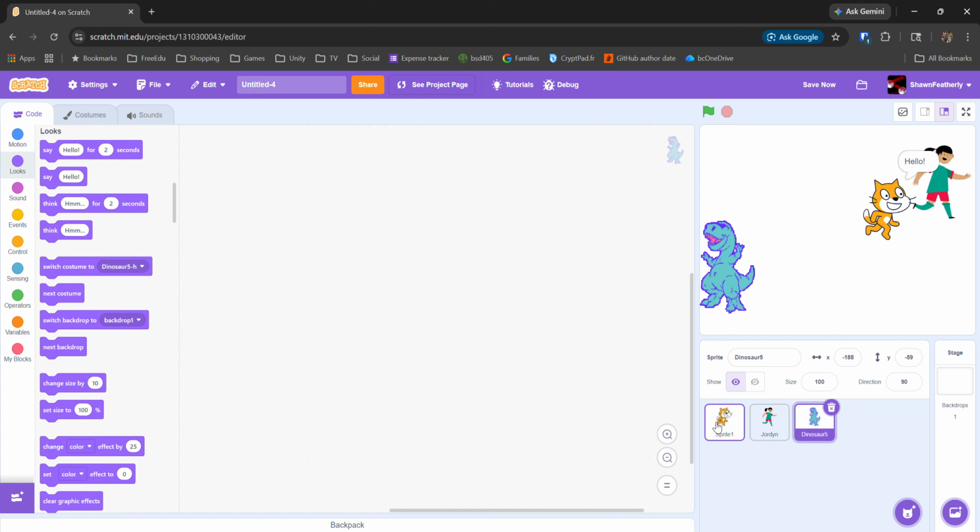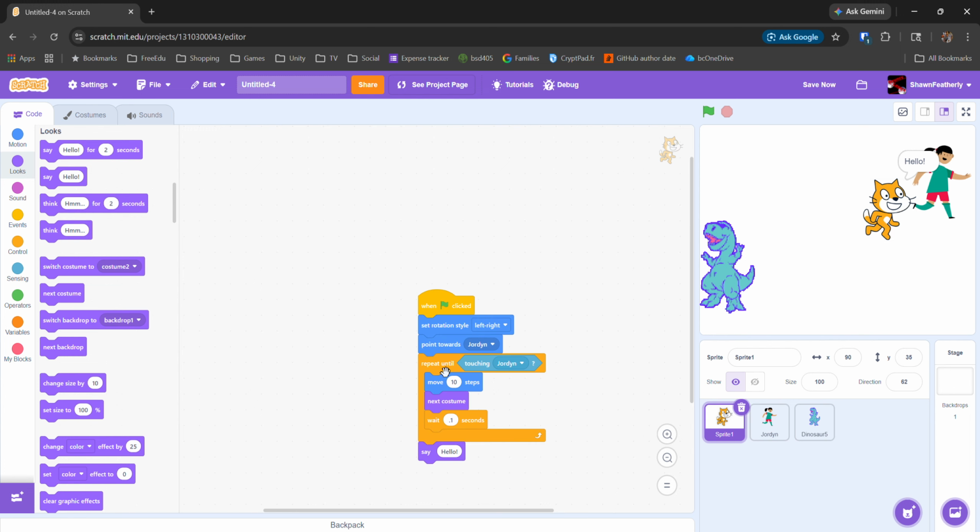Now, how do we do that? Do we want to repeat all these blocks again? It's really not a good way to do it. It's better if we can reuse all these blocks.